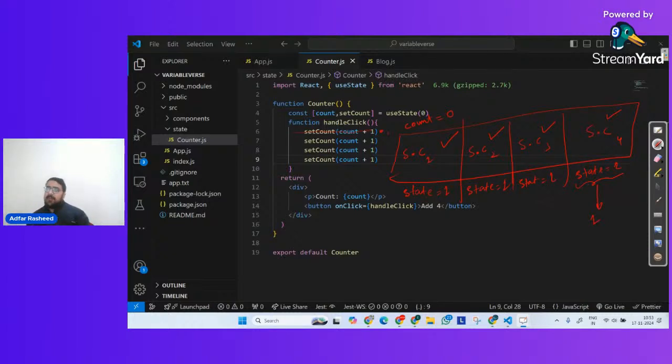Now, what is our agenda? What was it we were trying to resolve? The agenda was that even if I have set count 4 times, when I click on this, it should update it by 4. Now, how can we achieve it, even by using set count 4 times? I know when I execute it like this, internally state becomes 1.